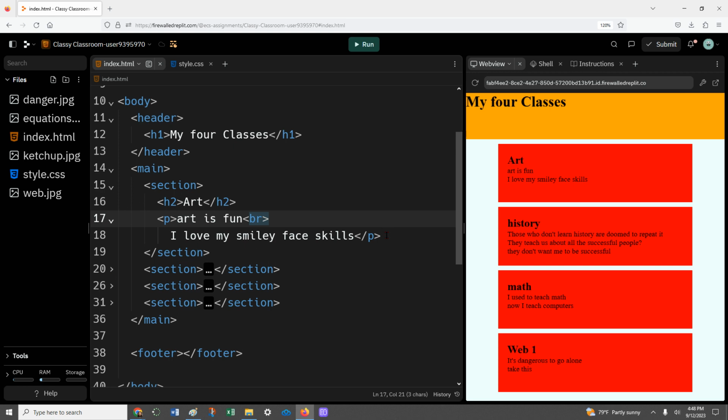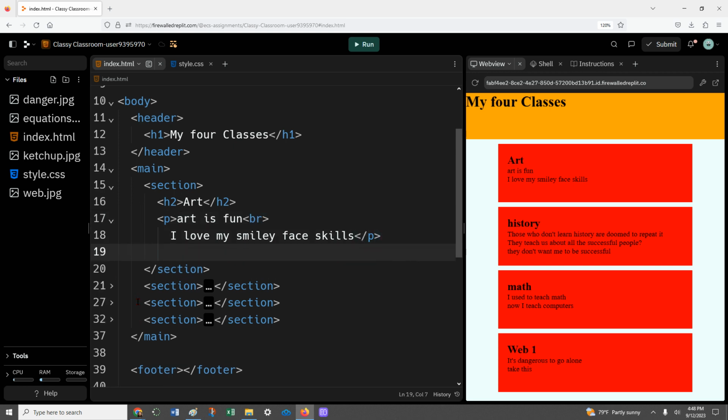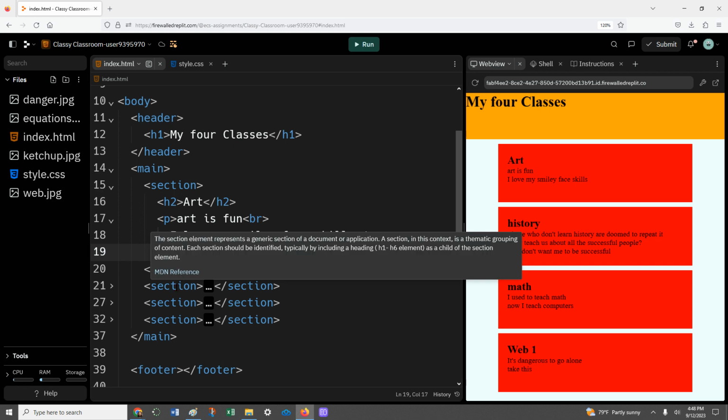So in each section, after the paragraph, but before the closing tag for the section, add an IMG tag, and that will give you your 2 attributes, the source attribute and the alt. For the source, because there's no folder, we don't need to do folder slash.